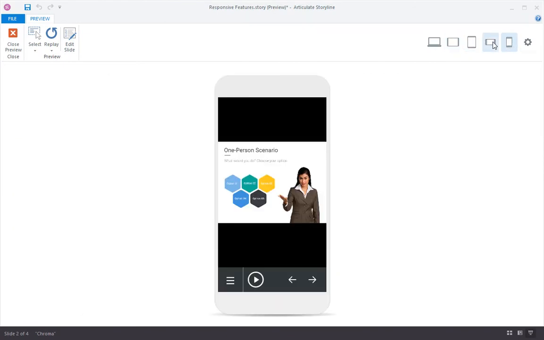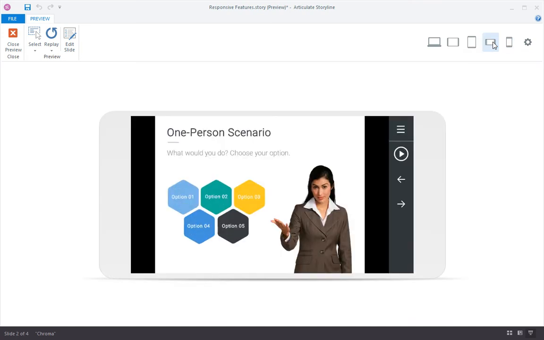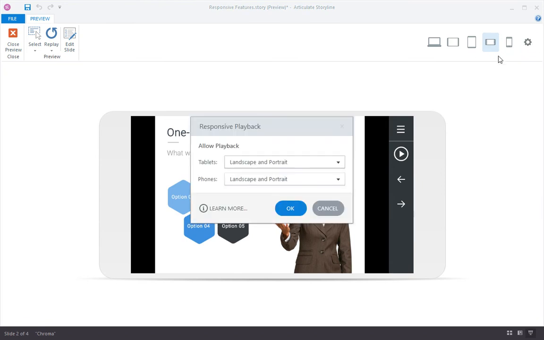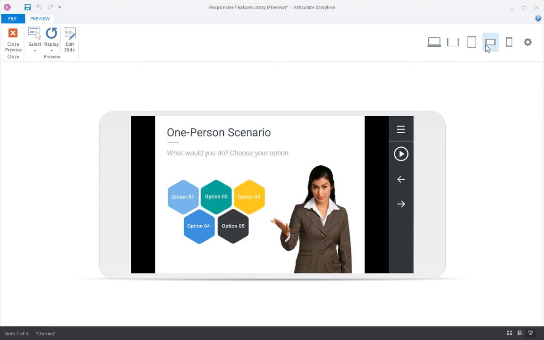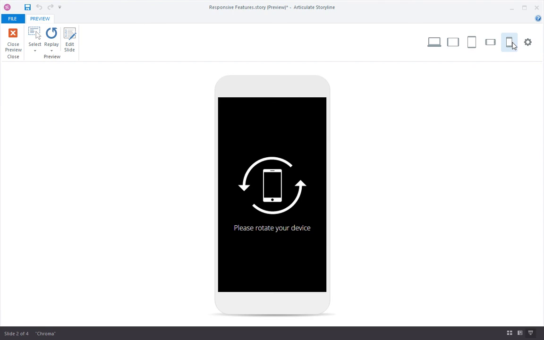But what if I wanted my course always to be viewed in landscape? Well, you can do that. This gear icon here on the responsive toolbar will bring up our responsive playback settings. I'm going to change phones to landscape only. Now let's look again. Landscape works great, but when I rotate to portrait, I get this icon telling me to rotate my device back to landscape.